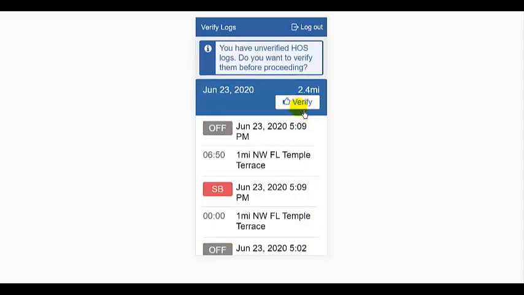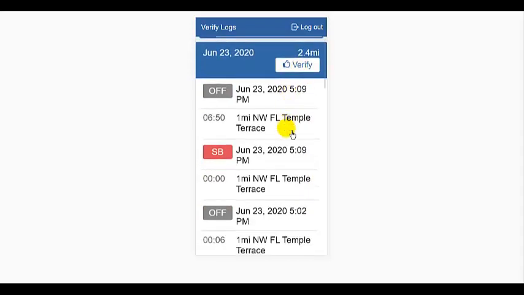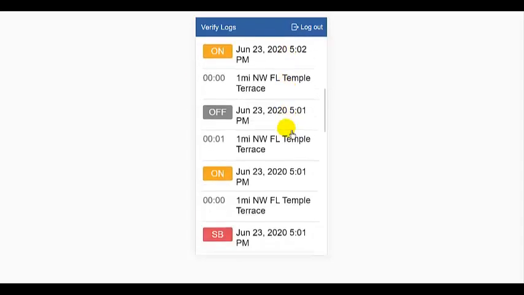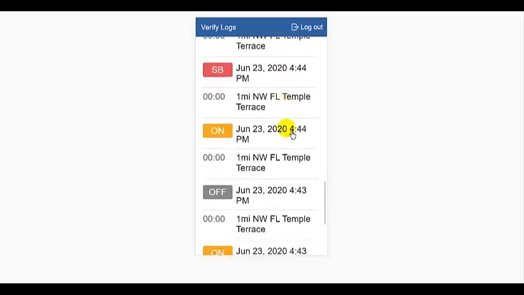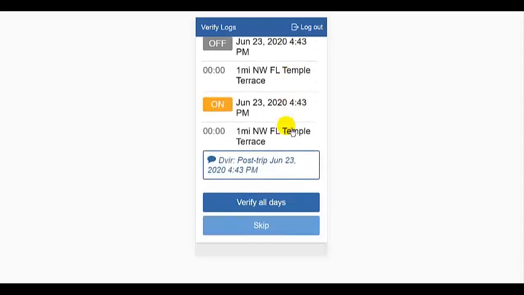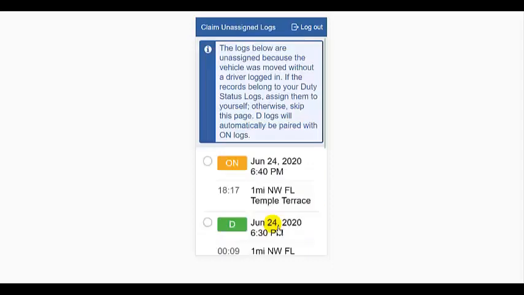Verifying the log is your certification that the information is correct. Certifying is the same as signing a paper log. I'm going to go ahead and skip over this for now. We'll come back to this in a few minutes.